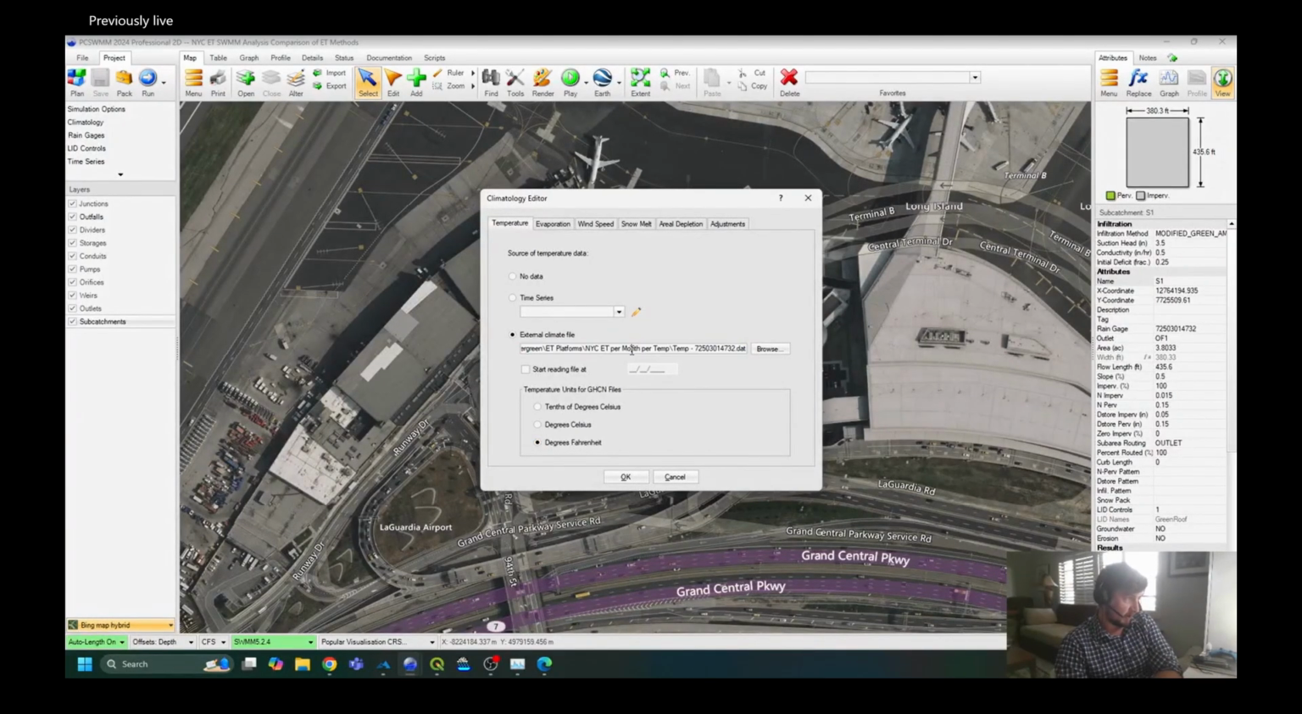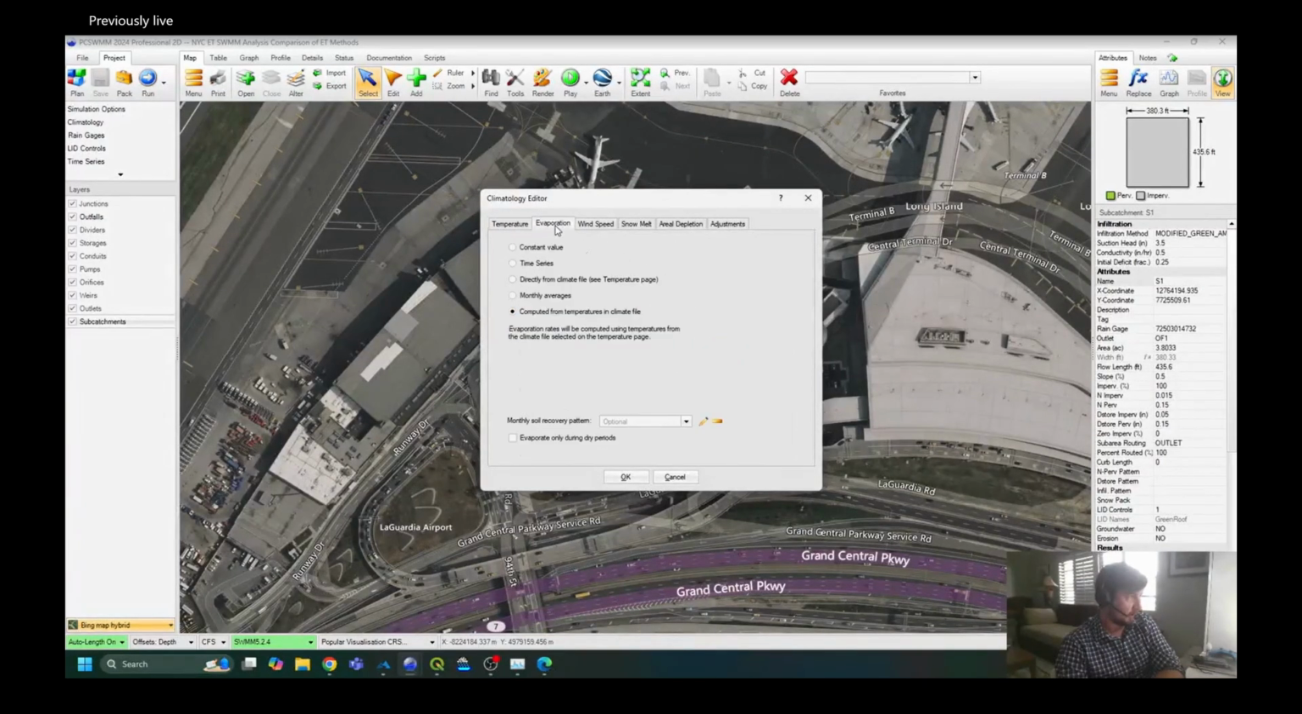I have to define what units it's in. In this case it's Fahrenheit. And a lot of folks in the academic community really like to use Penman-Monteith. This is using a simplified version, simply based on temperature data. So it's a bit of an approximation, but it's still pretty accurate from the research that I've done. And then I can say I want to get my evaporation from that temperature file.